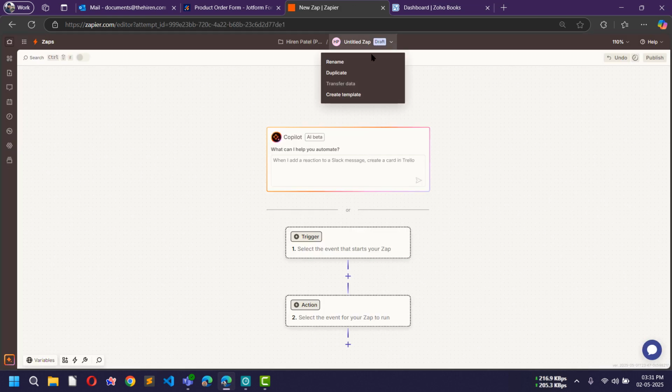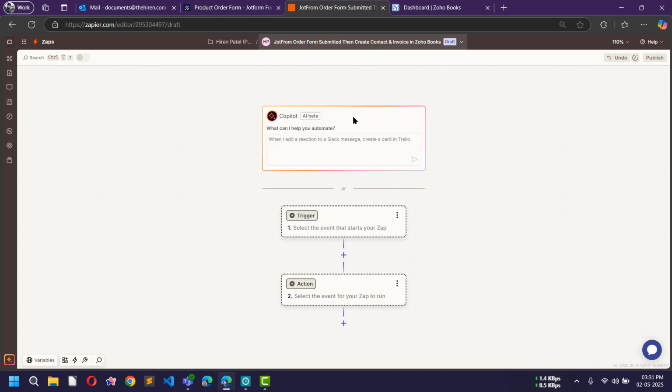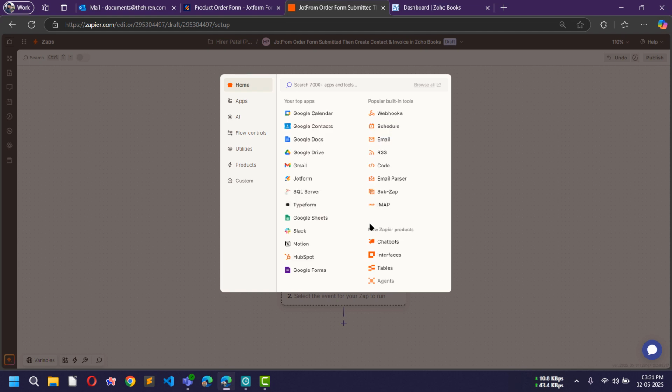Here first I will change the title of this Zap. So here I will keep JotForm order form submitted, then create contact and invoice in Zoho Books. Okay, now in trigger I will select JotForm.